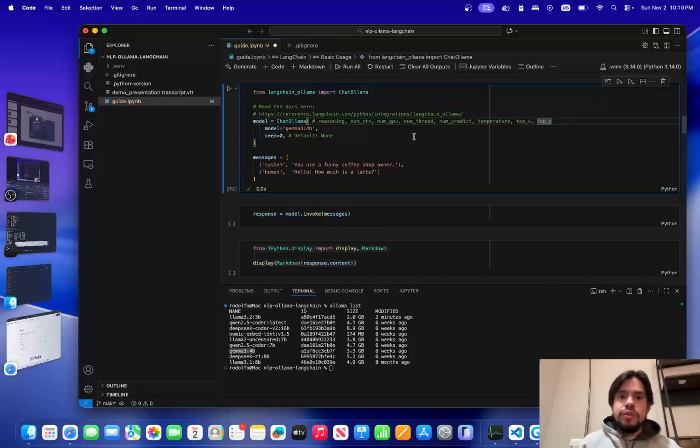There are certain models like DeepSeek R1, like this one right here, that have capabilities for reasoning. So you can control the level of reasoning, like low, medium, high, or completely disable. You can control the context window, but for example, in this case, I think the default is 2048 tokens, but you can set it up to the maximum of the model.